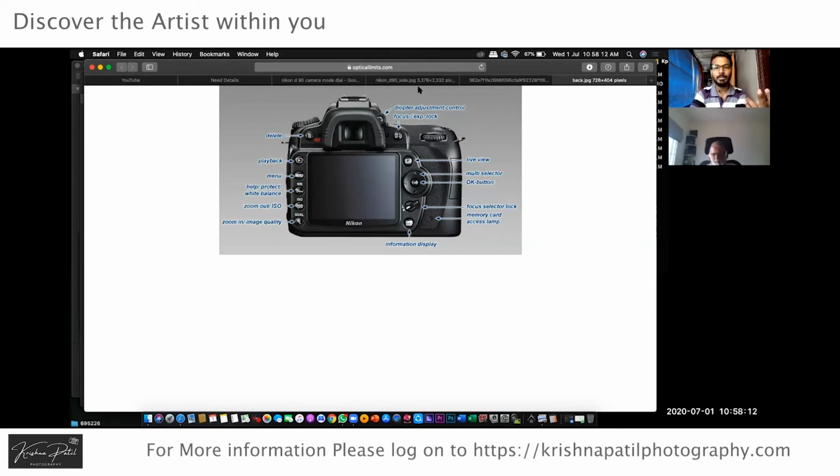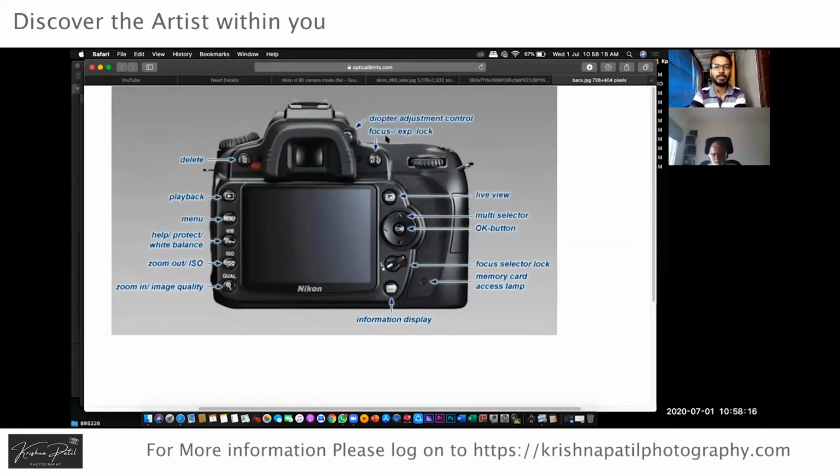Then you have the viewfinder adjustment control, that is diopter adjustment control, that is 27th. Then your focus exposure lock, then 28th. Then your mode dial 29, your live view 30, your multi selector 31, OK button 32, focus selector lock 33.